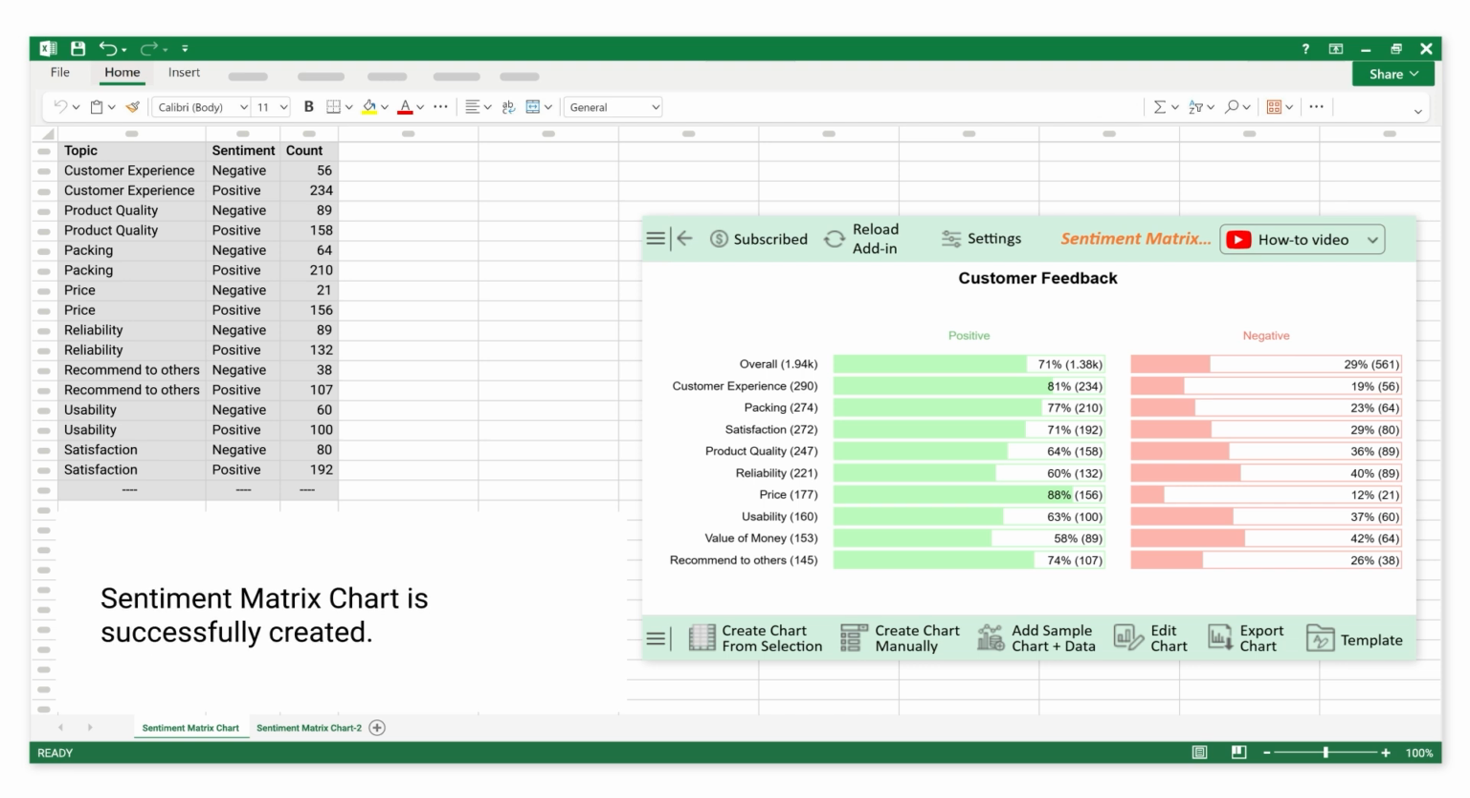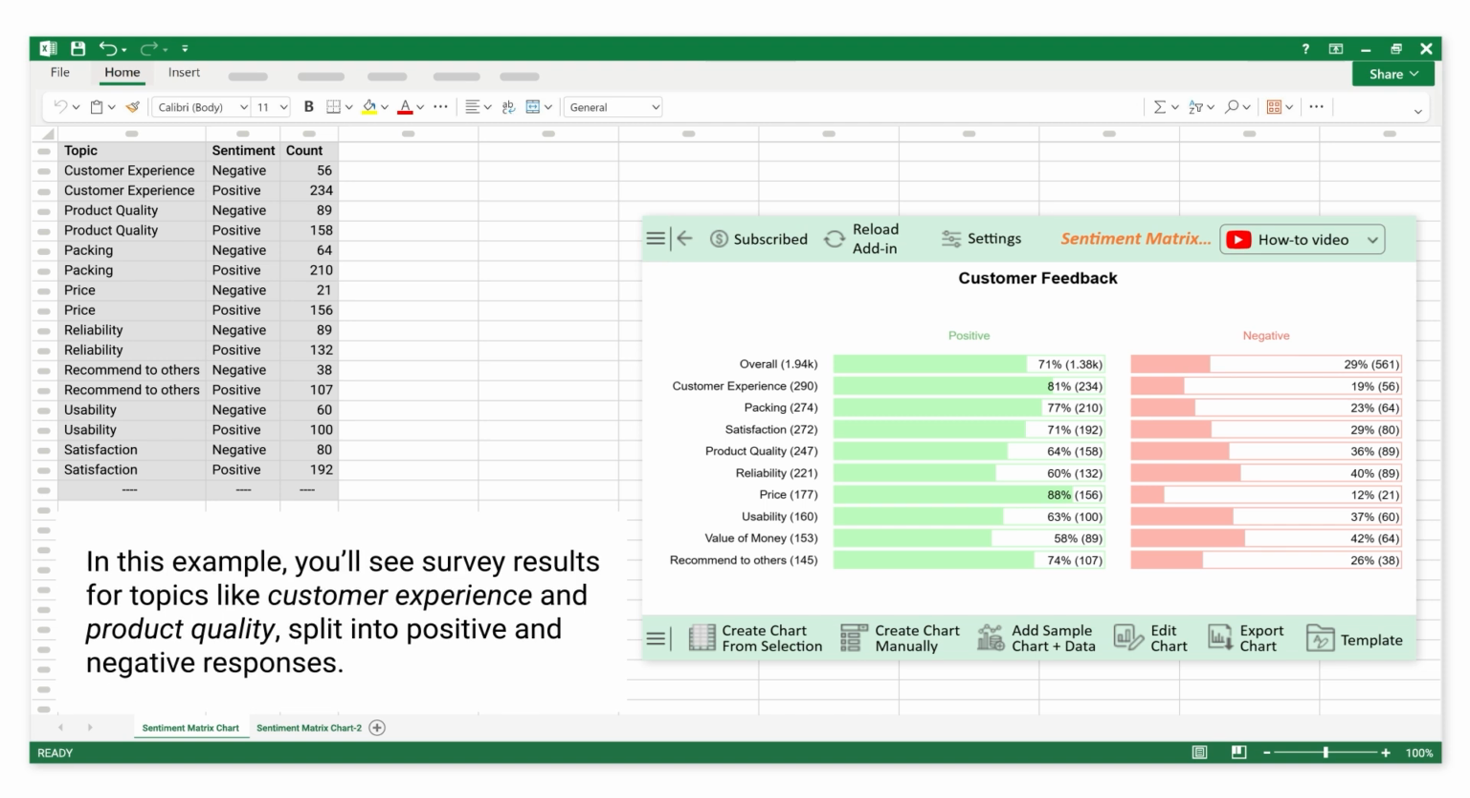Sentiment matrix chart is successfully created. In this example, you will see survey results for topics like customer experience and product quality, split into positive and negative responses.